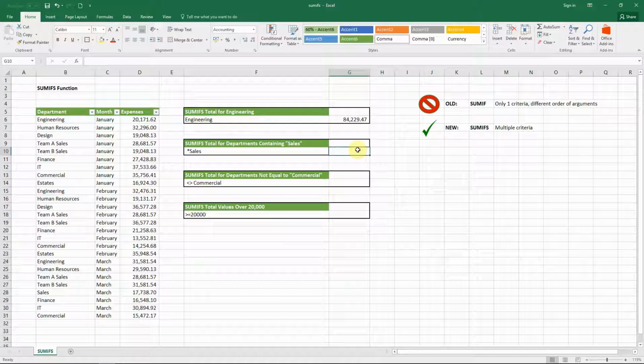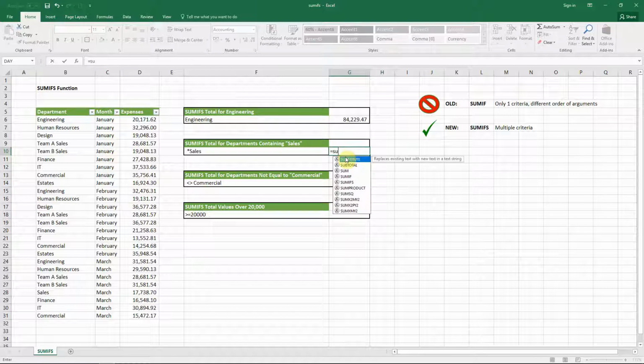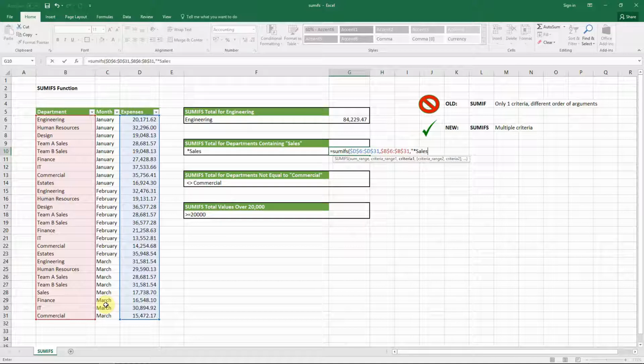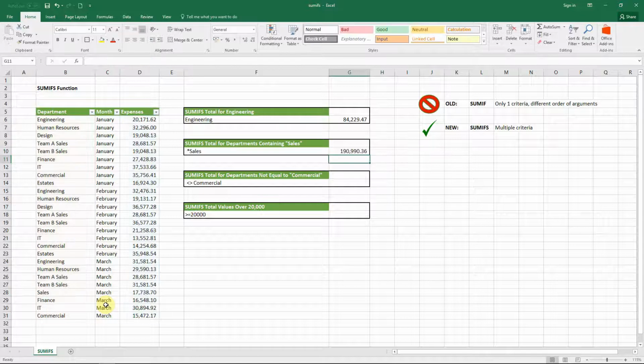SUMIFS allows us to use wildcard characters such as the asterisk key or the question mark key. The asterisk key allows us to search for multiple wildcards, whereas the question mark key allows us only to search and sum on single characters. To demonstrate, I'm going to sum up the total expenses for the sales teams. Same again, I would enter equals SUMIFS, open brackets, select my sum range as before, my criteria range as before, and this time my criteria would be in quotation marks, asterisk sales, close brackets, and I have my sum total for the sales teams.